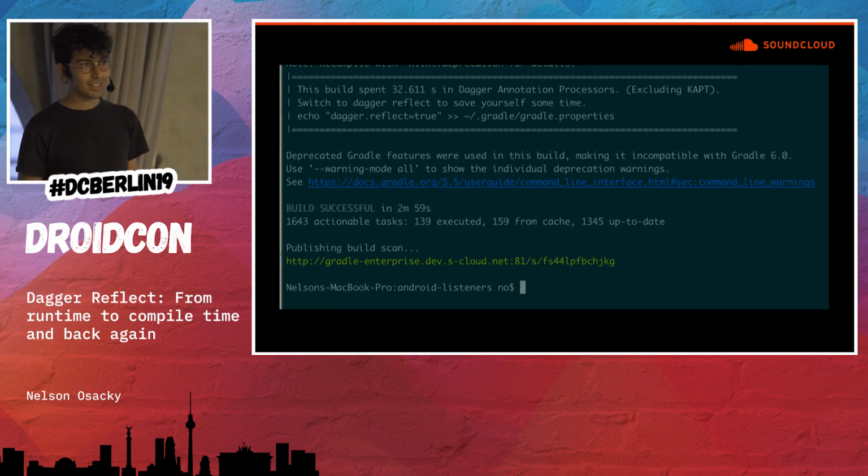So I added this thing, and then pretty soon everyone on the team was starting to use Dagger Reflect, that is, once they saw this message in their console. And then you can very clearly see that you're wasting time.